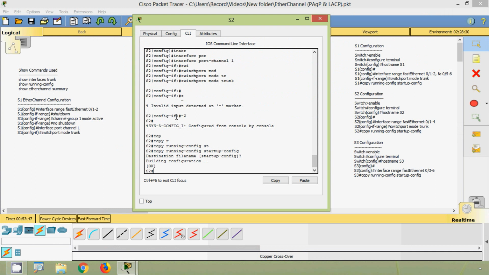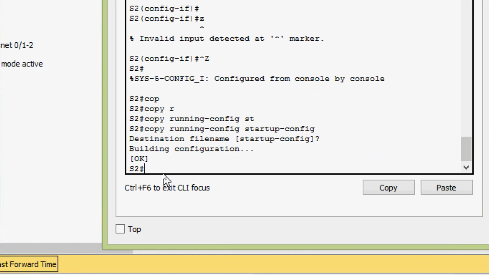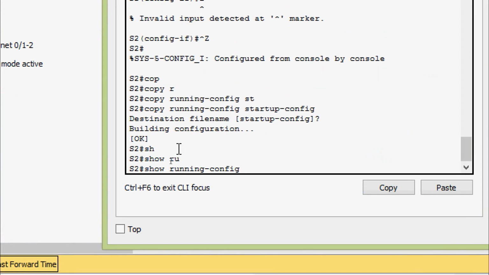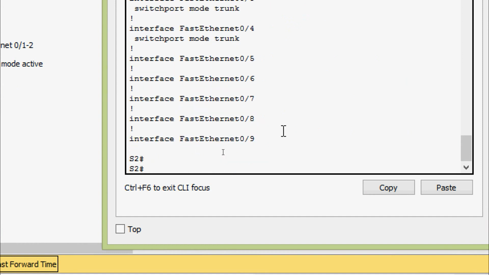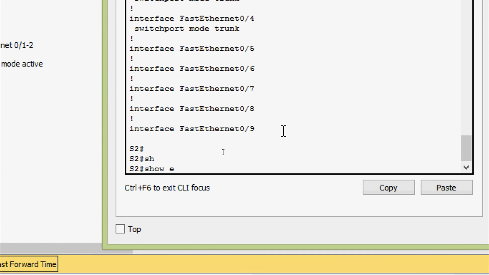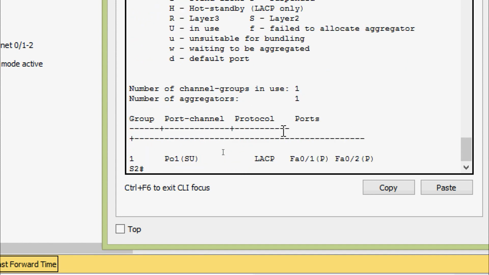Now we will verify the configurations on the switch ES2. Show running-config. And here we can see the interface Port-channel 1, switchport mode as trunk. Also we can see the interfaces FastEthernet 0/1 and 0/2, and here we can see the channel-group 1 mode active. Now we will give the command show etherchannel summary. And here we can see the details.